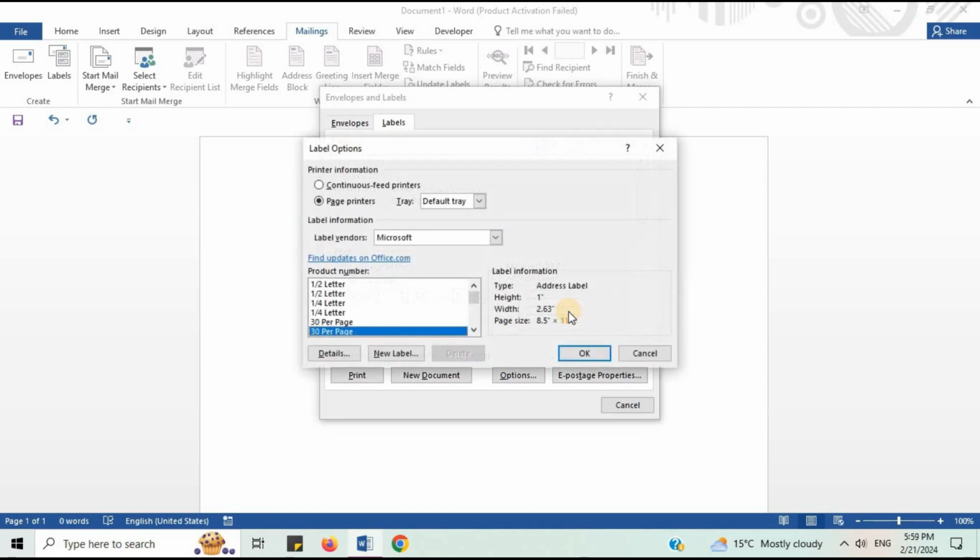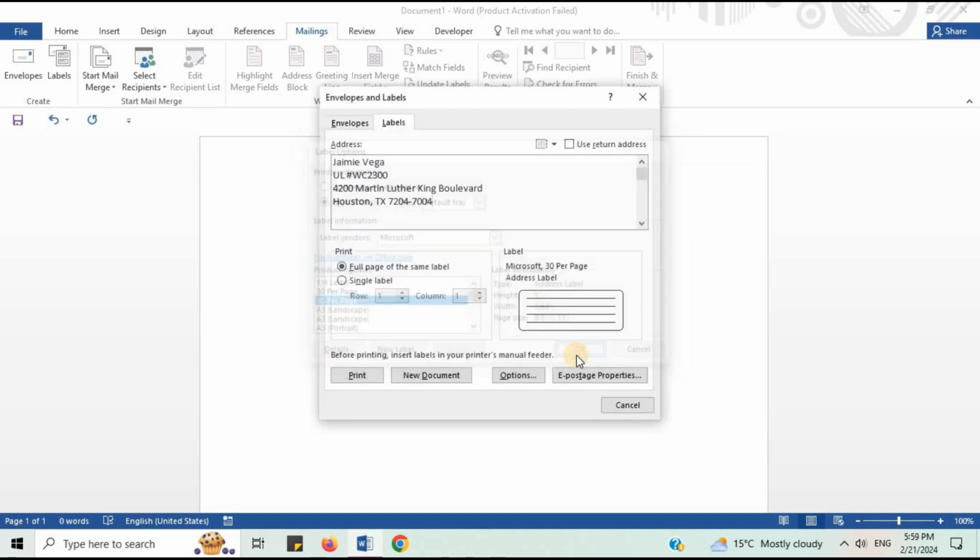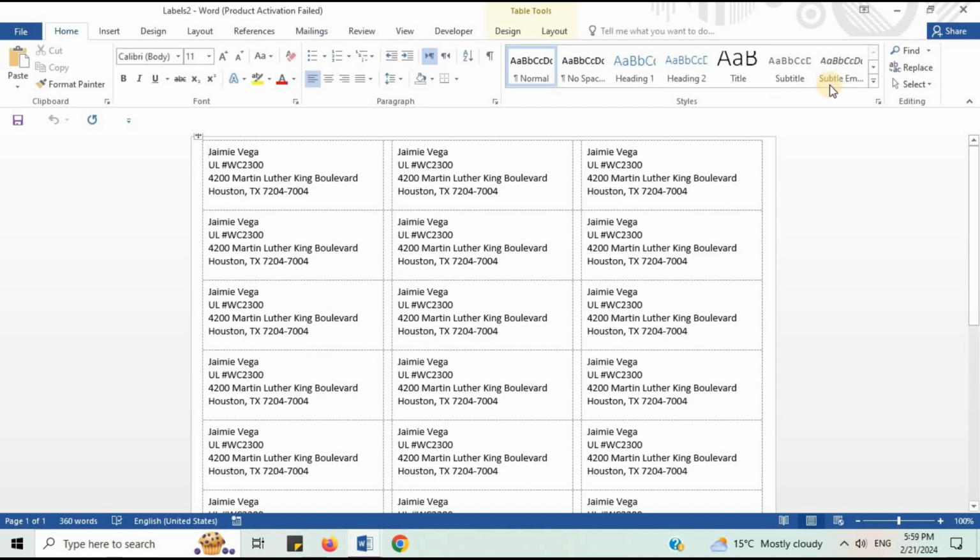Click on this image. You are having a number of options for creating labels, like landscape, portrait, letter. I will choose 30 per page option. You can see that 30 per page is written 2 times. I will choose the second one. Click OK. Select New Document.